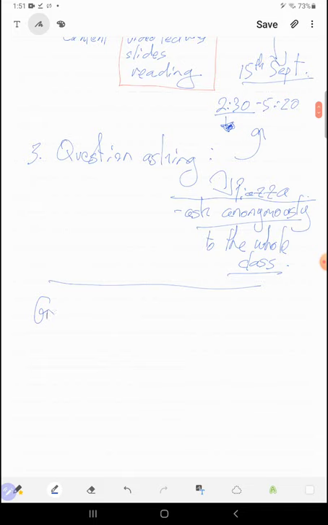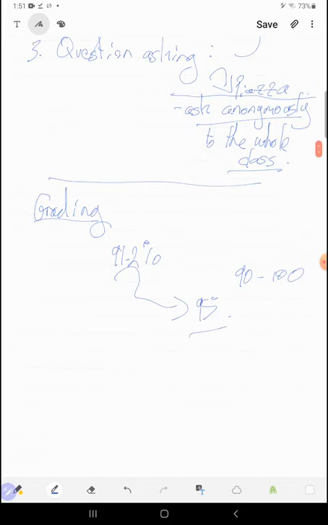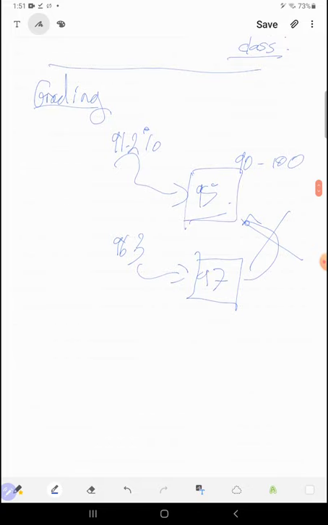So grading scheme. If you think about it, suppose you earn a 91.2%. That's in the 90 to 100 range. I will give you a 95, okay? If you earn a 96.3, I'll give you a 97. I'm not going to reduce it down to 95, okay? So you will get the better of your earned grade and the nominal letter equivalent.